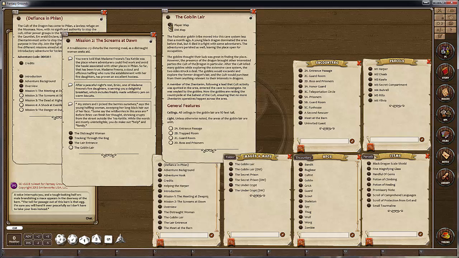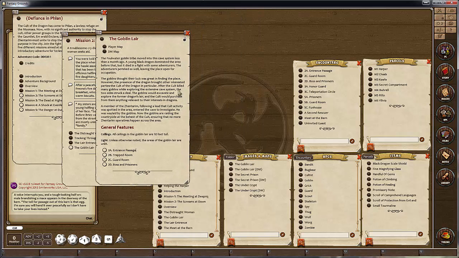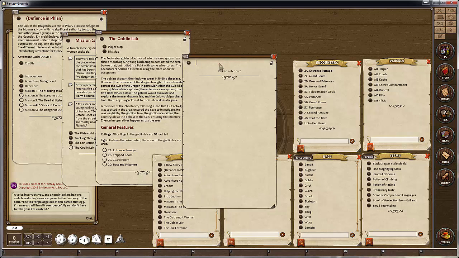So I'm going to have the player map, and I'm going to link the DM map. And that's all there is to it. So now I've got the maps linked. And then you see I've got a third level of subcategories for this one as I start doing the actual rooms. So 2A, entrance, passage, etc.